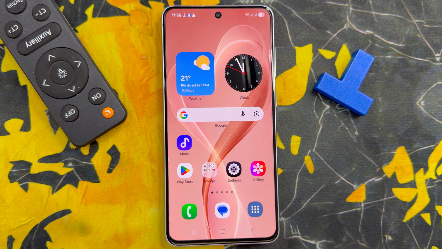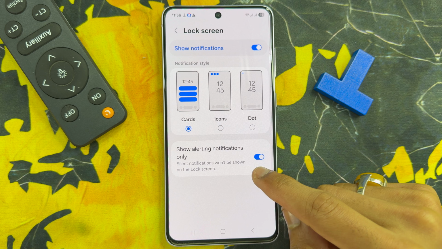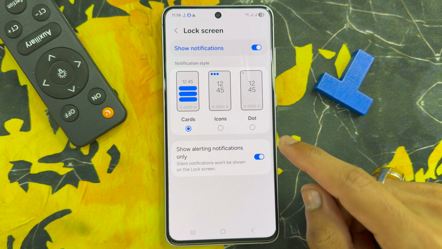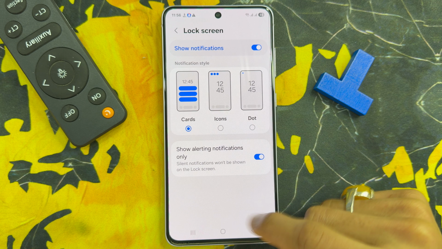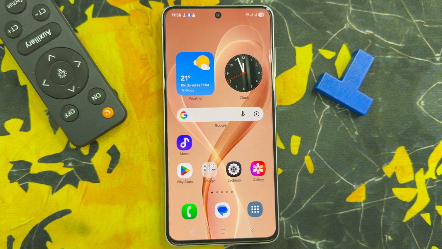After select cards, so here showing you show content and hide content. If you want to show content, click on show content. If you want to set hide content, click on hide content. So you will select show or hide content from here. After the process, go back to home screen.